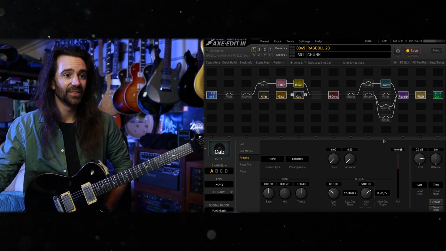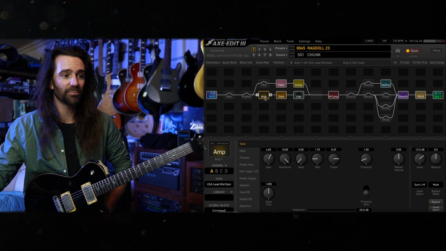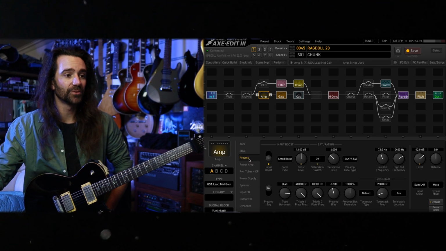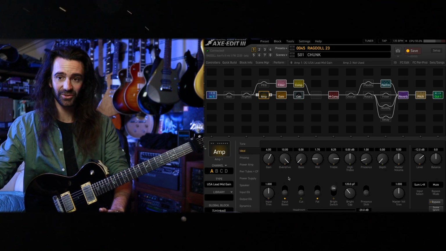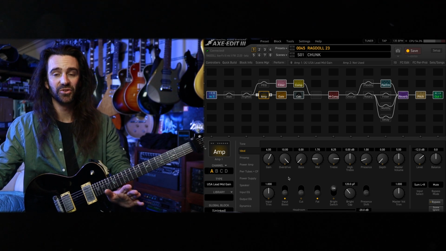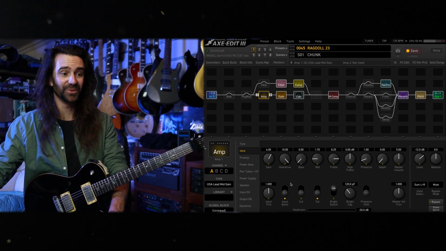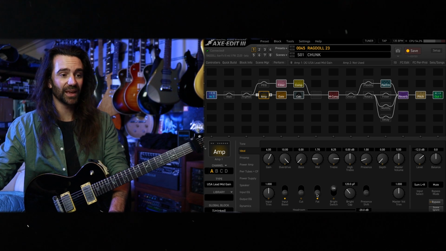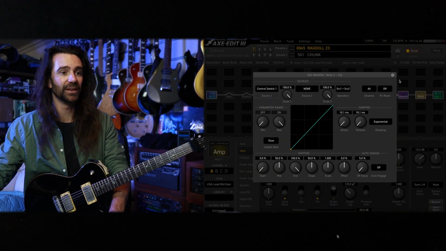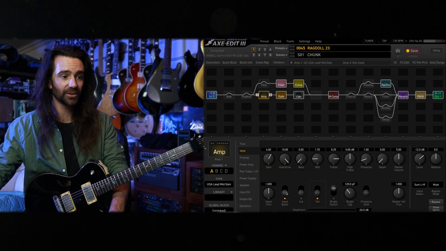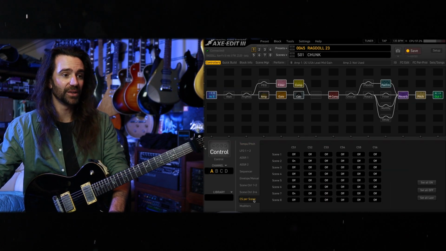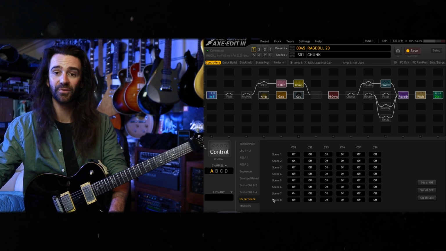The next thing that I would change is in the amp block. I am switching between scene 1 and scene 2 from my big dirty tone to an even dirtier tone by kicking in the input boost and the fat switch. And these are both assigned to the same control switch in here, control switch 1. And then in the controllers tab, I've set up the control switches to come on and off per scene.